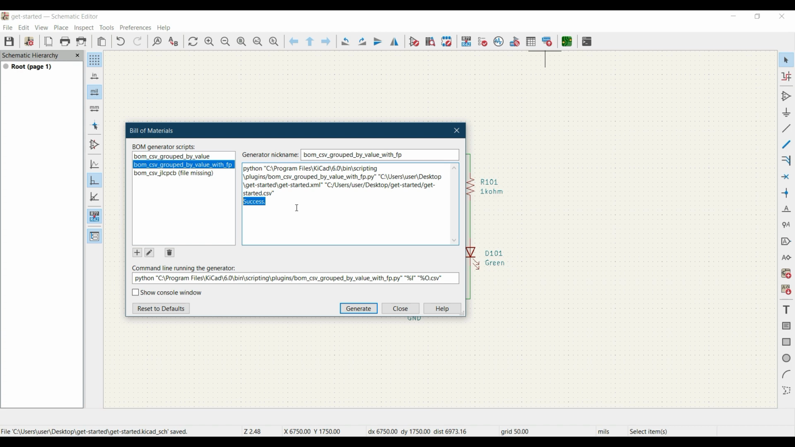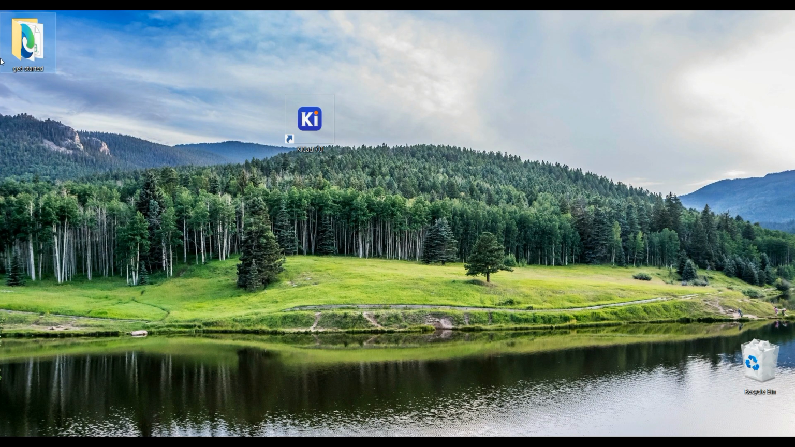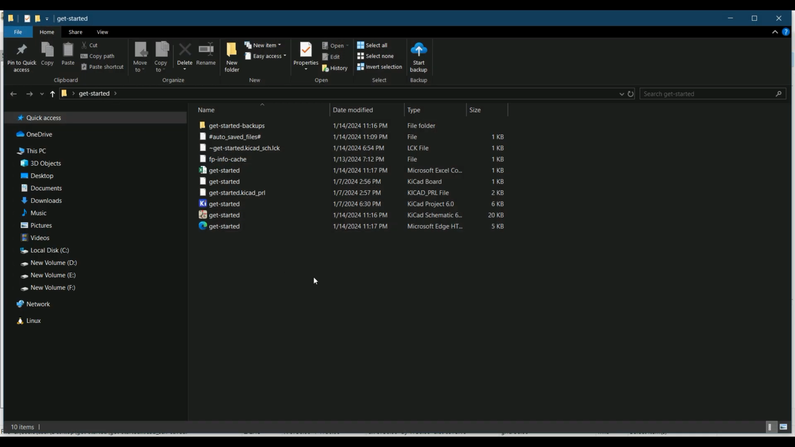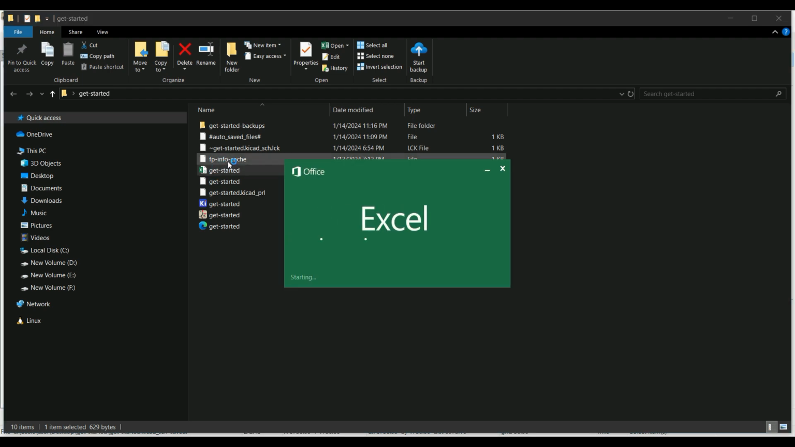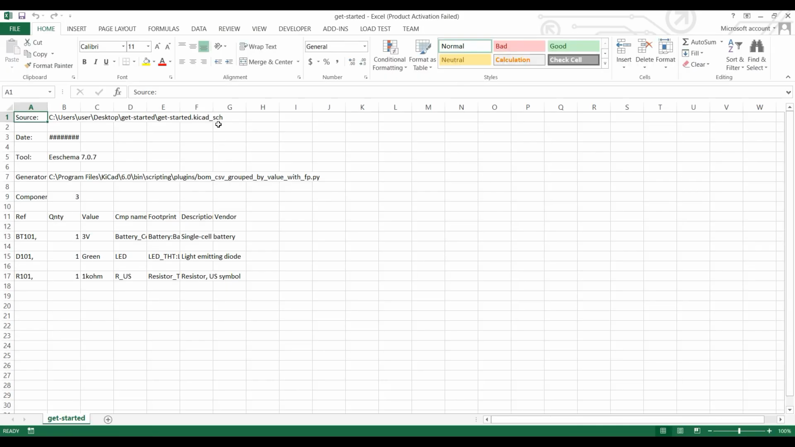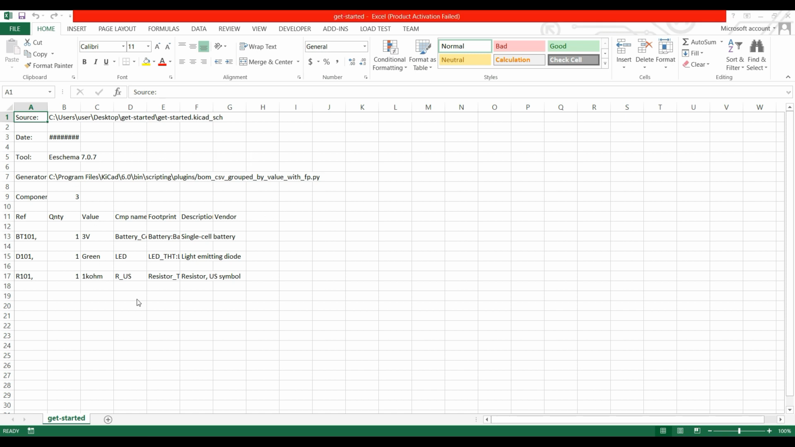Now this file is present where we have saved our project files. So let's go to, we have created this folder on the desktop. Over here you can see that this is the Microsoft Excel file. Let's double click it and check it. Now you can see that the bill of material is now generated.